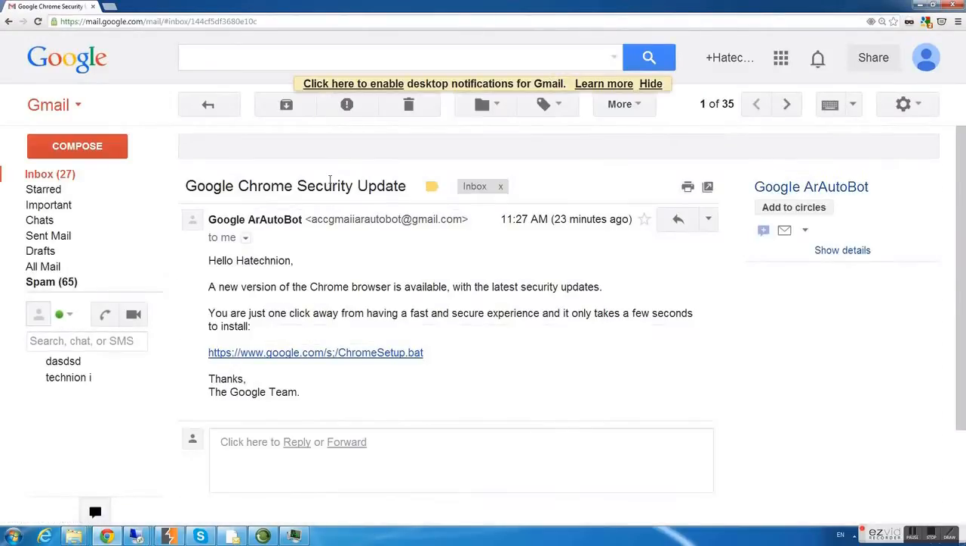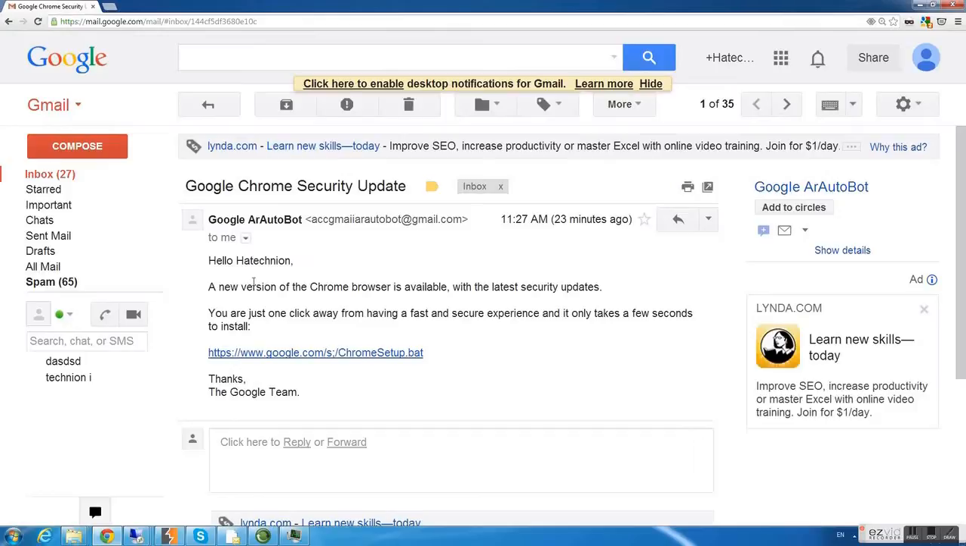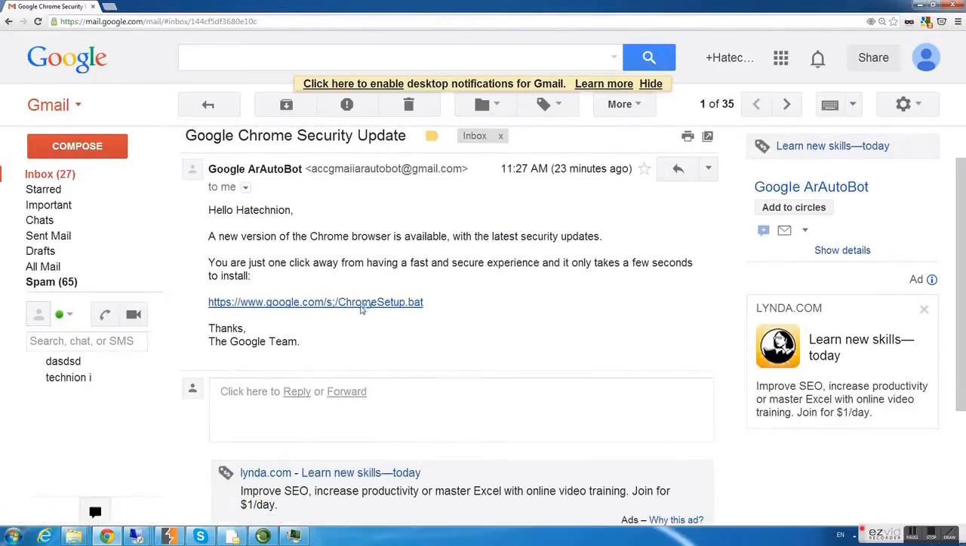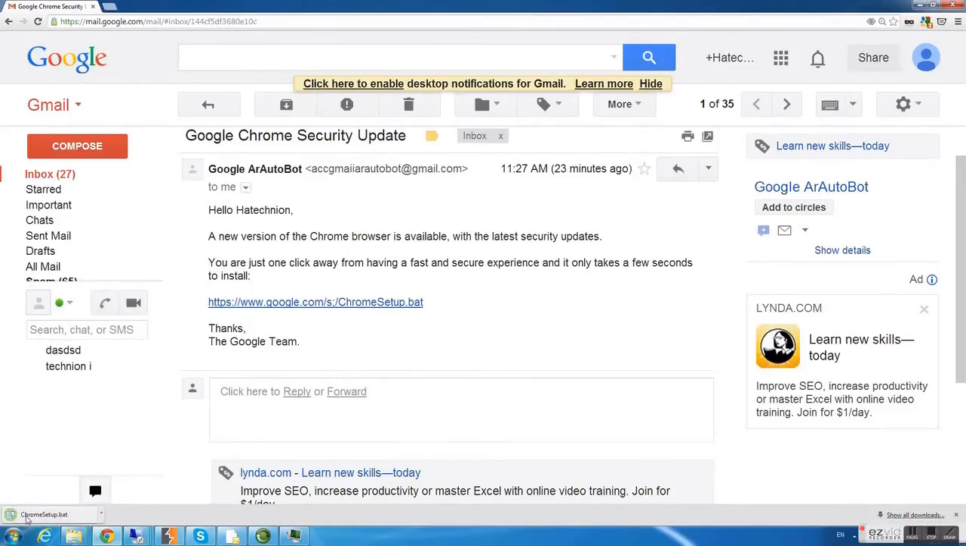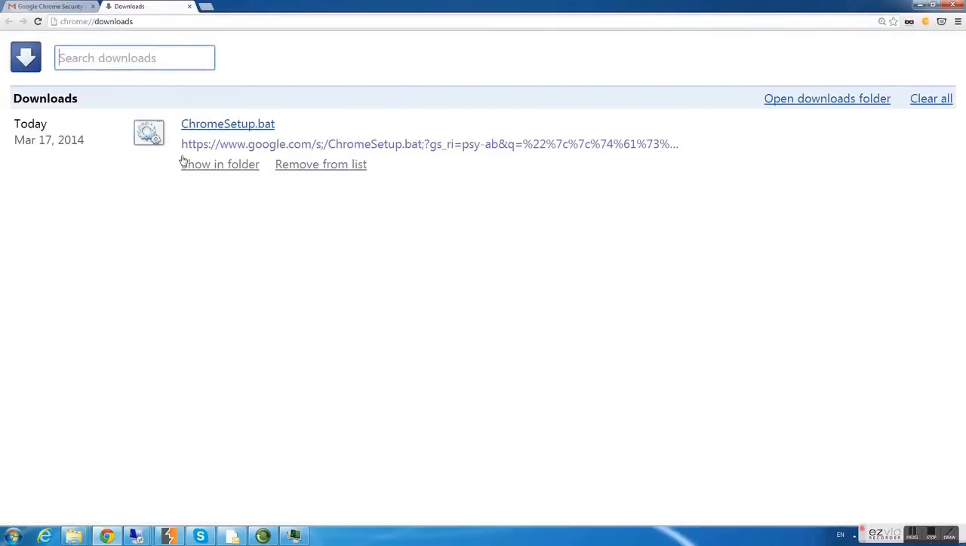So what we're seeing here is that we got a phishing email telling us that there is a new version of the Chrome browser with security updates. So we click on the link, we are getting a Chrome setup executable downloaded, and we want to confirm it's actually downloaded from google.com. And it does.